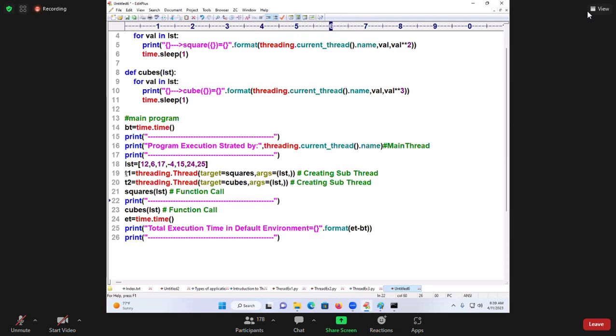What is the subthread object? t1. What is t1? An object, whose name is given internally as Thread-1. Internally the PVM will assign that thread the name Thread-1. Next is called Thread-2. So t1 is the object name, and Thread-1 is its name. t2 is the object name, and its name is Thread-2. Suppose I take x also as Thread-1 and y also as Thread-2.